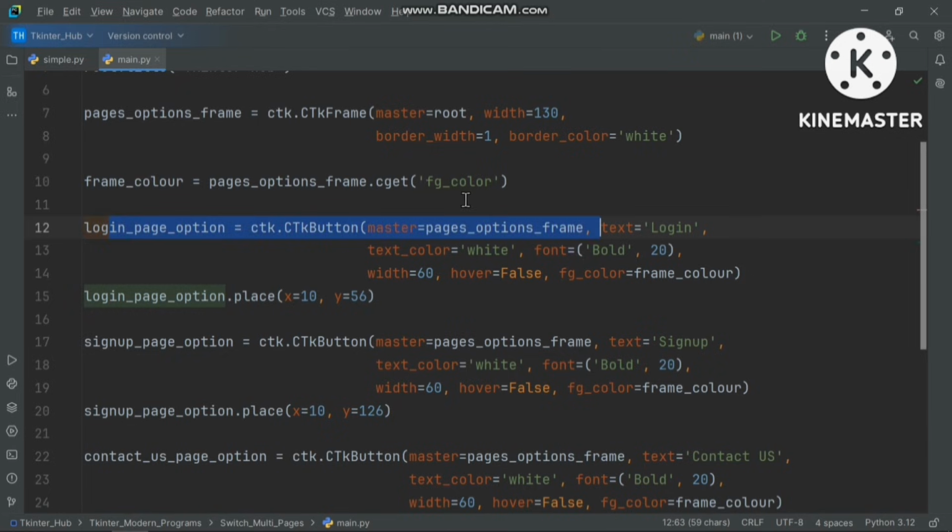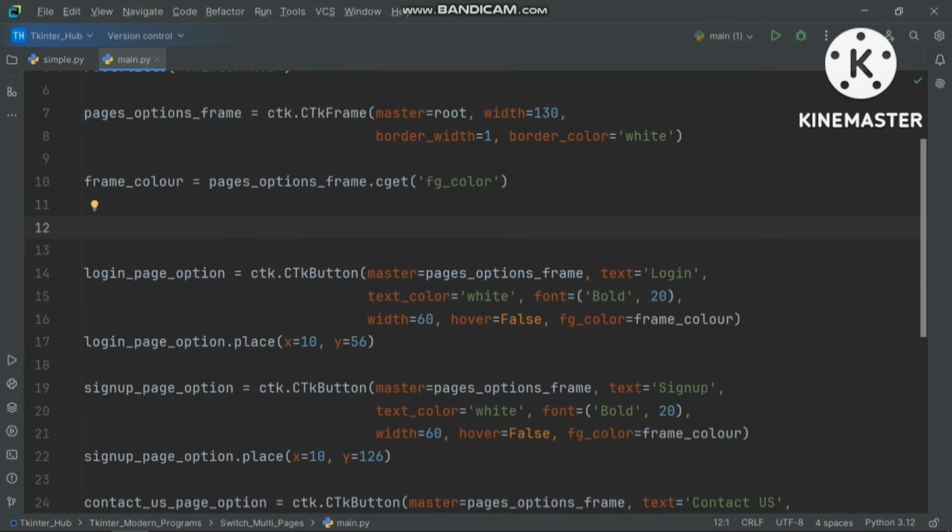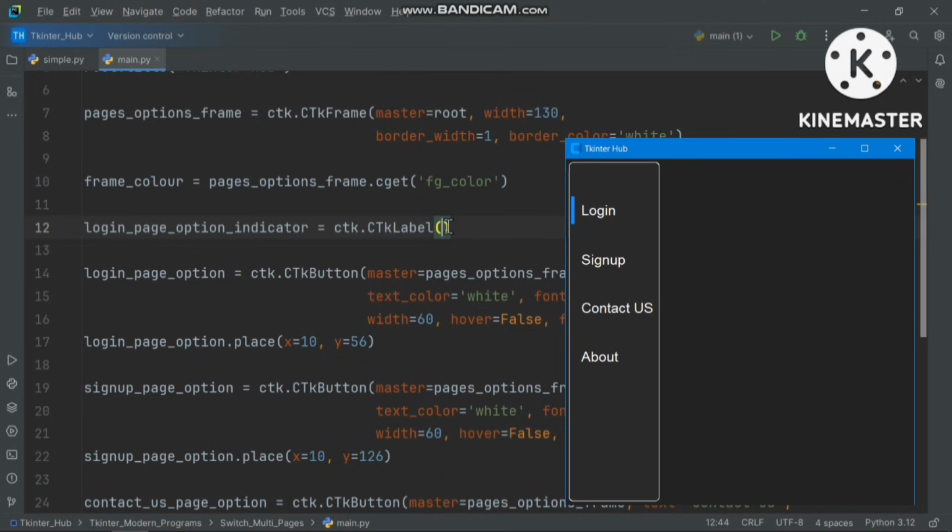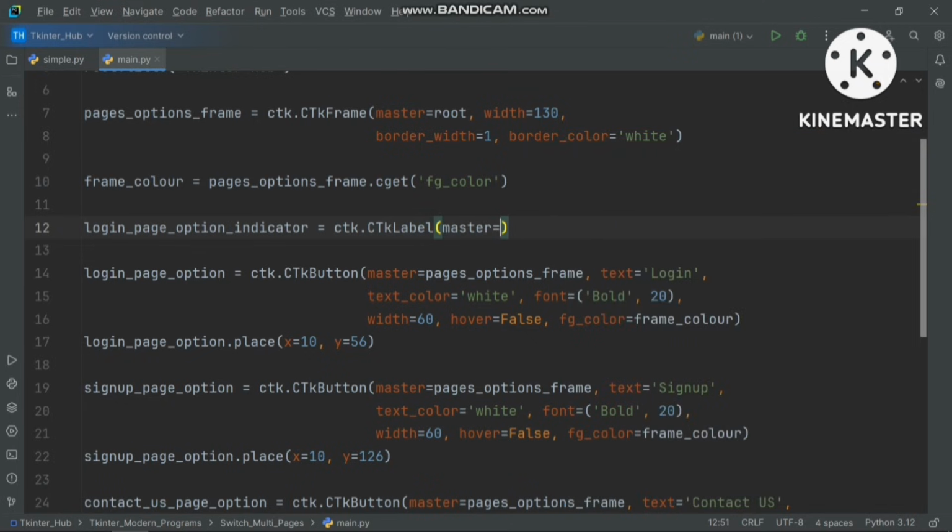Here is the login page option, and above the login page option, I will create the indicator for the login page option. Using this label widget we will create the indicator for the login page option. And we will put this label widget in the pages options frame. And also I will set the label text empty, because we don't want to display text in the label.